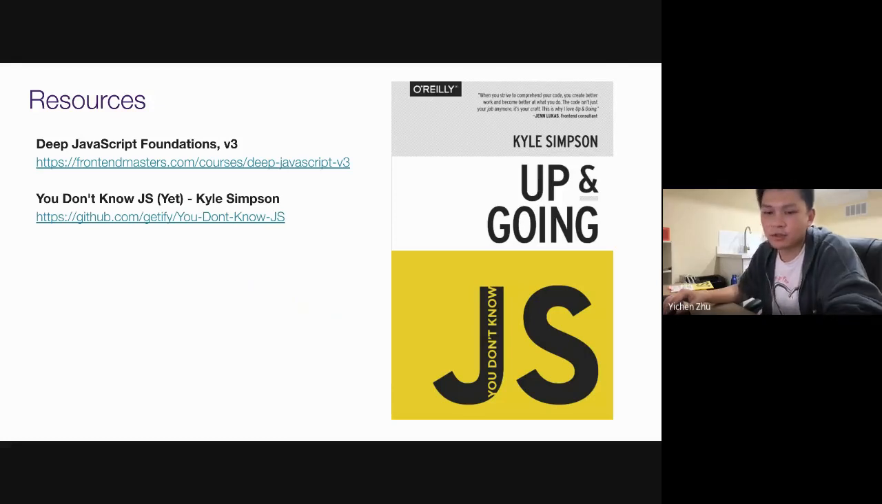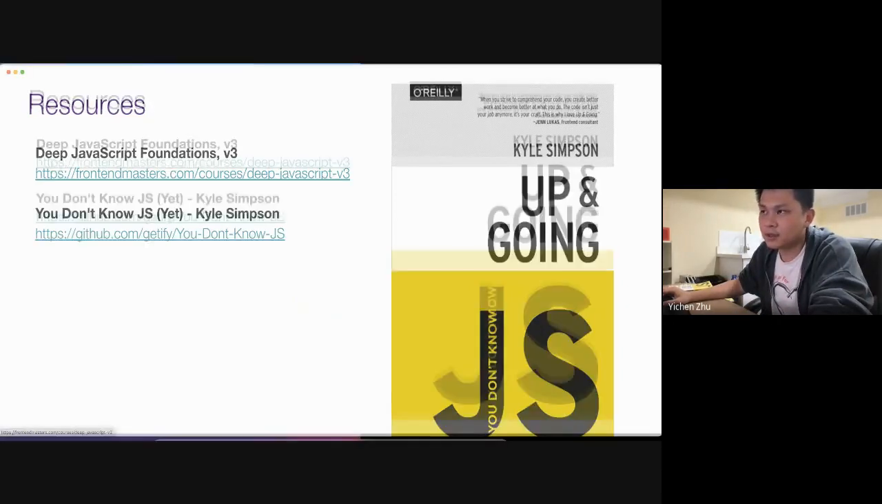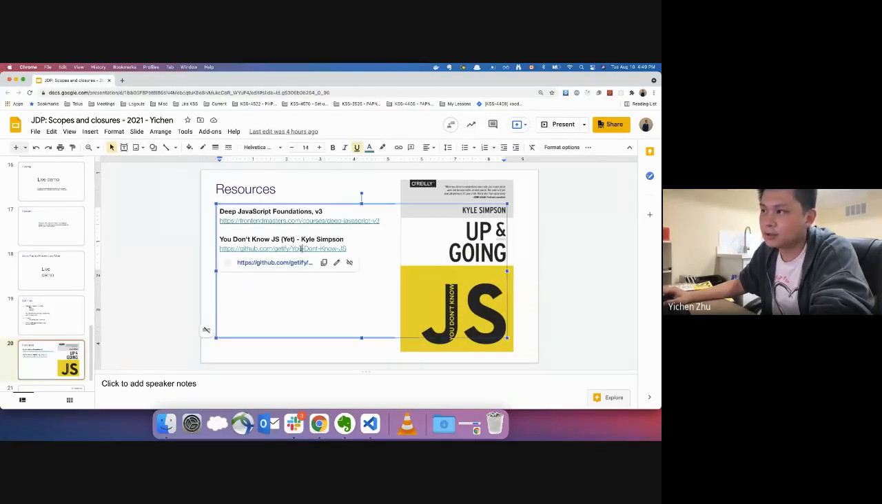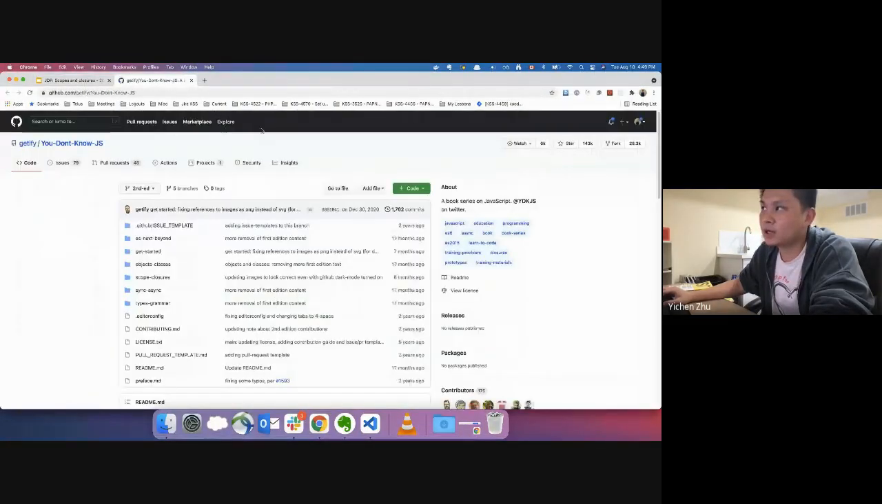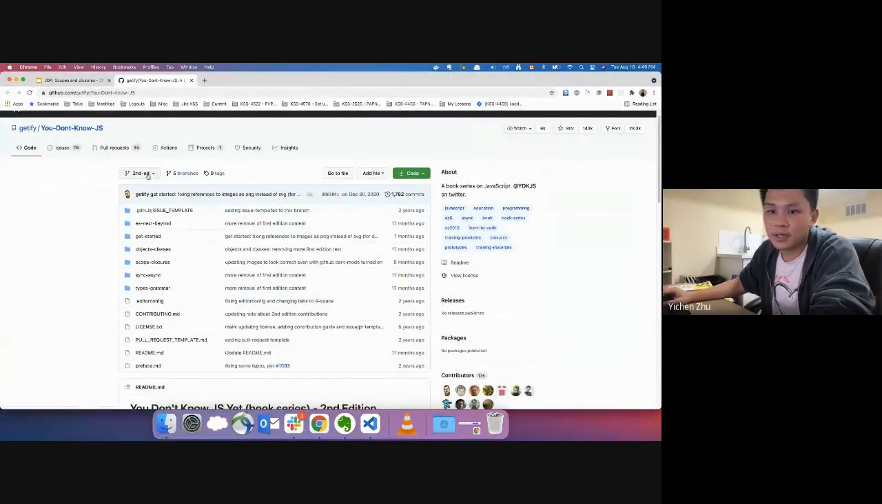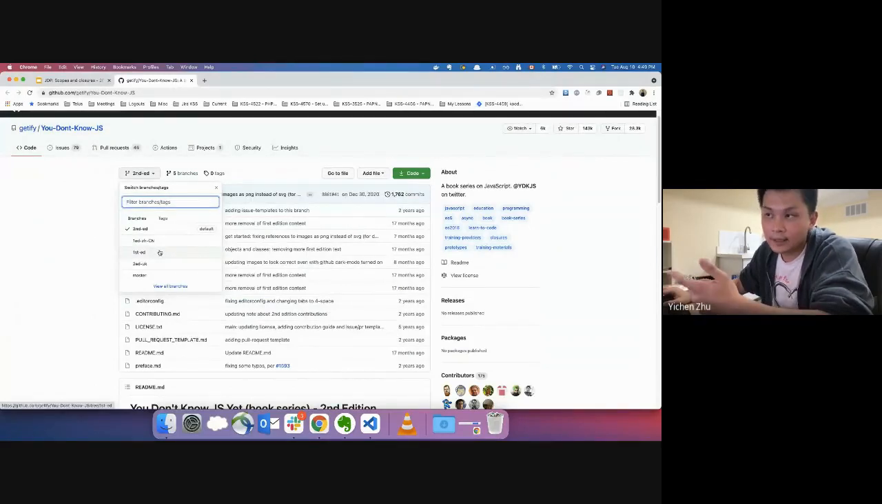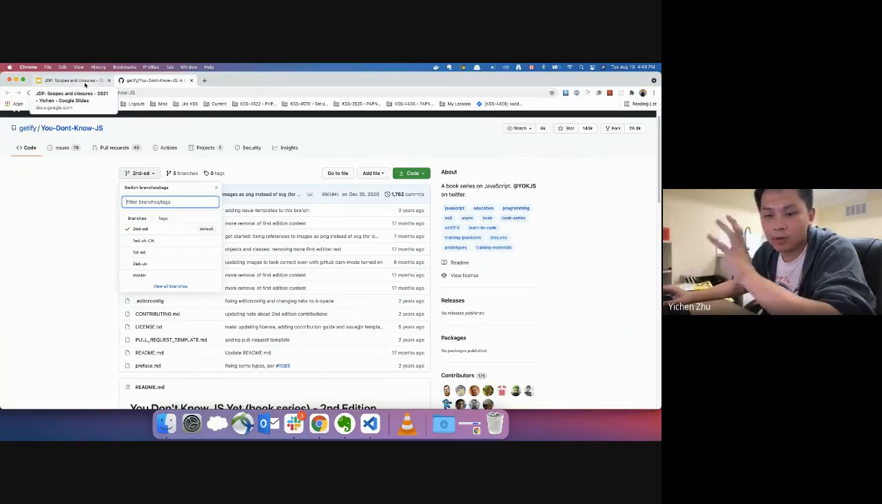You don't have to buy the books. Front-End Masters costs per month, I think, with a monthly subscription, but for JS you can just go to the GitHub, which has 143K stars, so it's pretty popular. He has come up with a second edition called You Don't Know JS Yet. You can read whichever one. He's provided very good explanations in both resources.